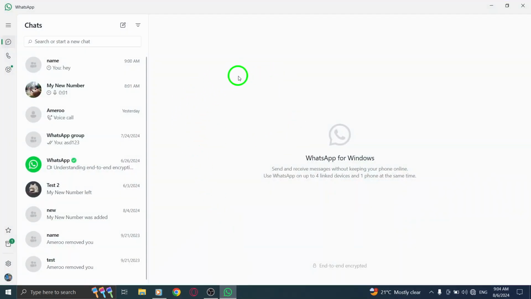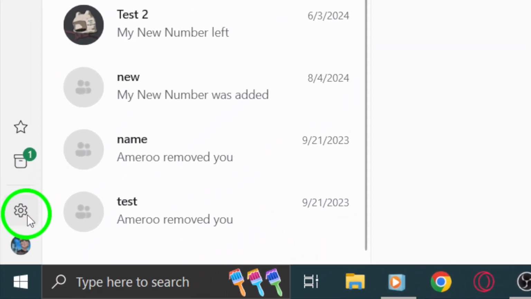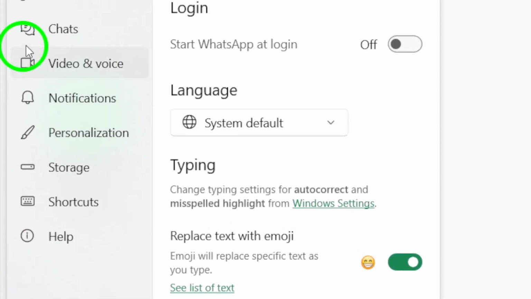Make sure you're logged in and you're all set to go. Next, look for the gear icon located at the bottom left corner of the screen. This is your settings menu, where you'll find various options to customize your experience. Now click on the gear icon. This will take you to the settings page.